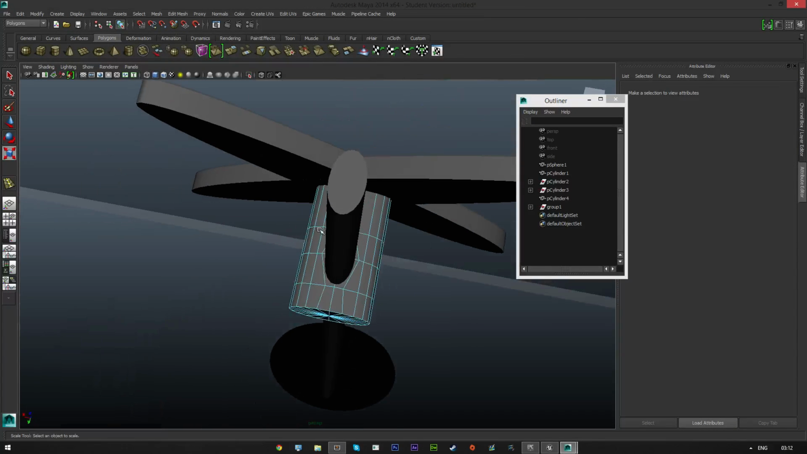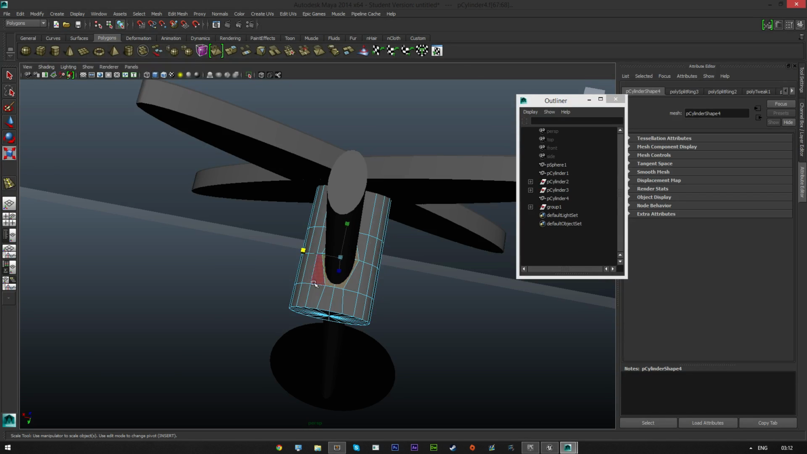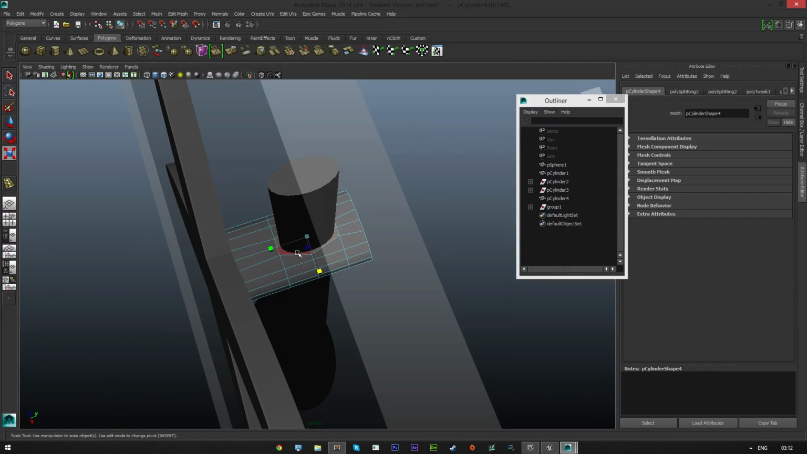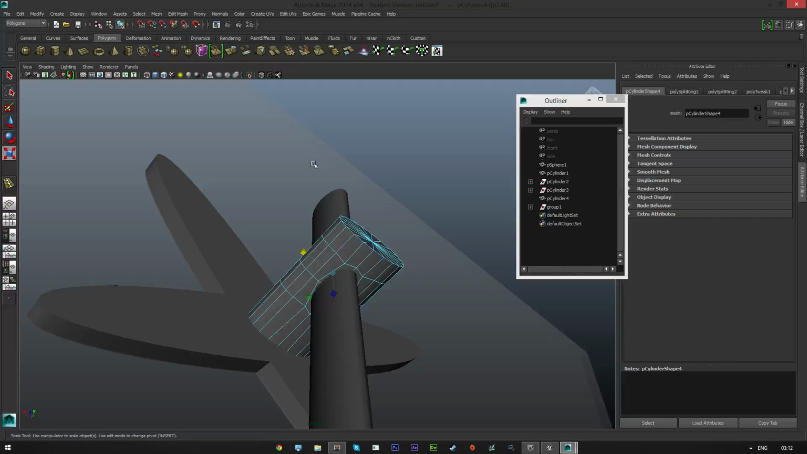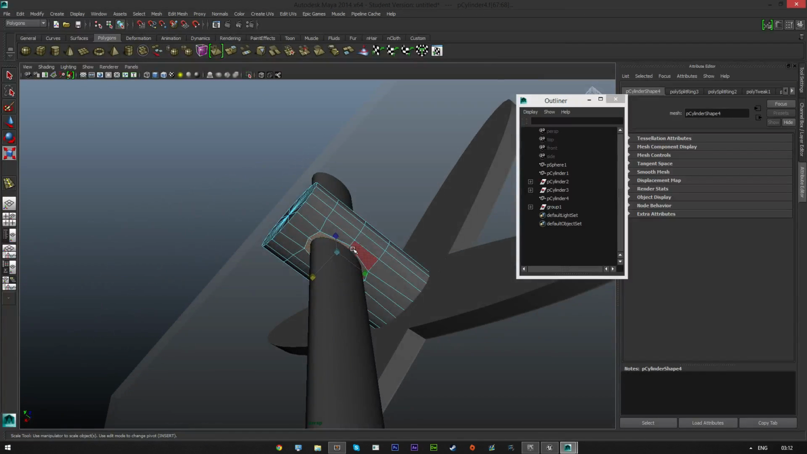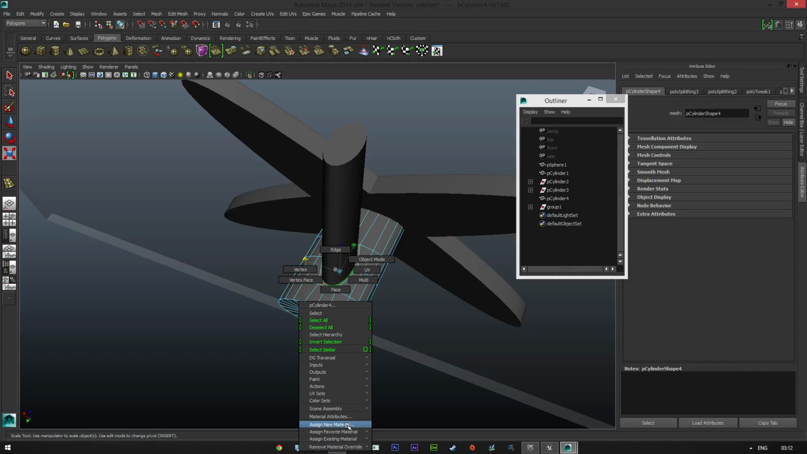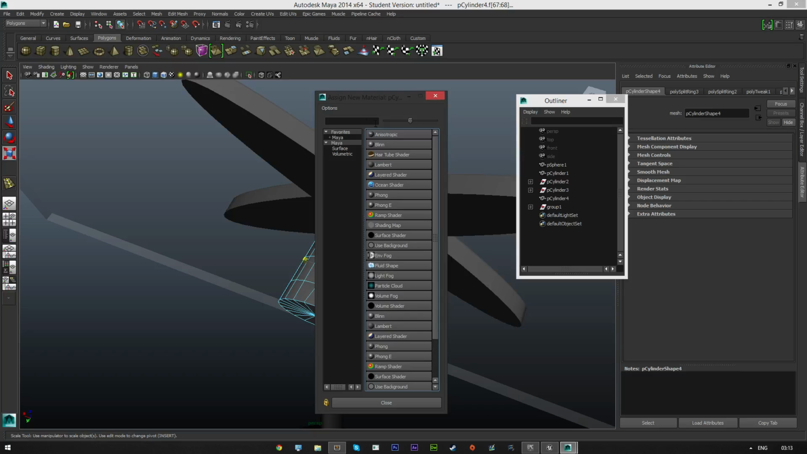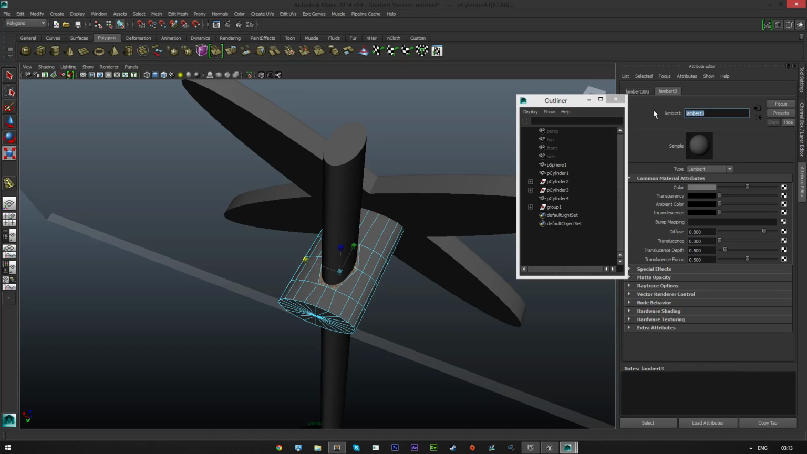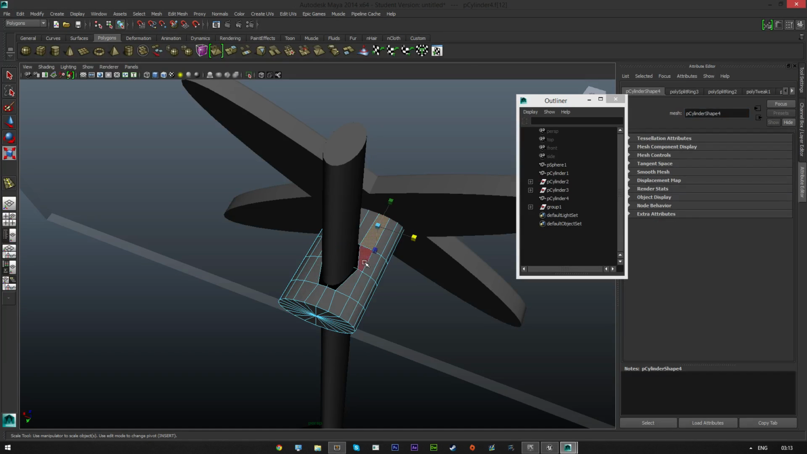Now if we select these faces, I can choose that one, that one, that one, and that one. And then that one, that one, that one, that one. And we're going to assign a new material. It can also just be a Lambert. Call it base holder. And it's also going to be black. Awesome.